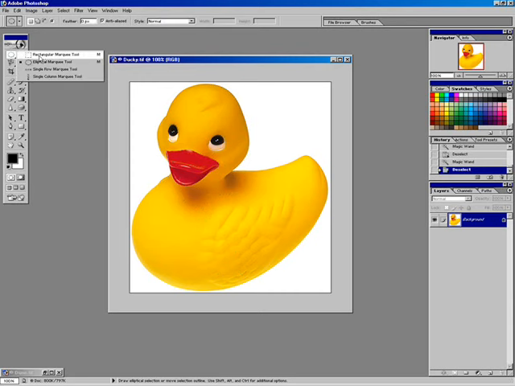Let's talk about the rectangular marquee tool. There might be times when you need to have a selection that's constrained to a square, or if you're using the elliptical tool, having a selection area that's constrained to a circle. You can do this in 2 different ways that I know of.